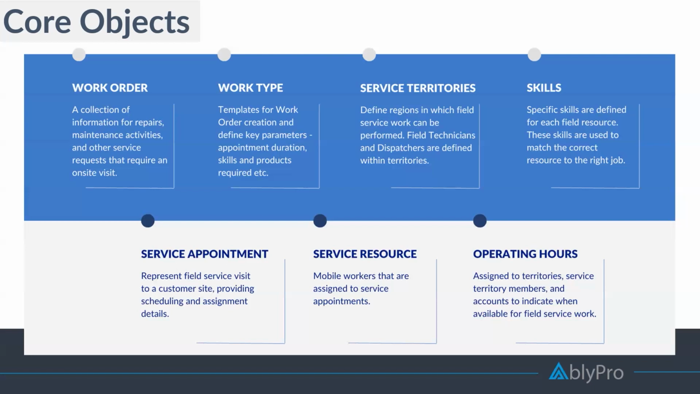And then you have operating hours. And operating hours is when you, let's say 8 o'clock to 5 o'clock, when you're performing the work, when you're available to perform the work. That's all that is. And then moving on.